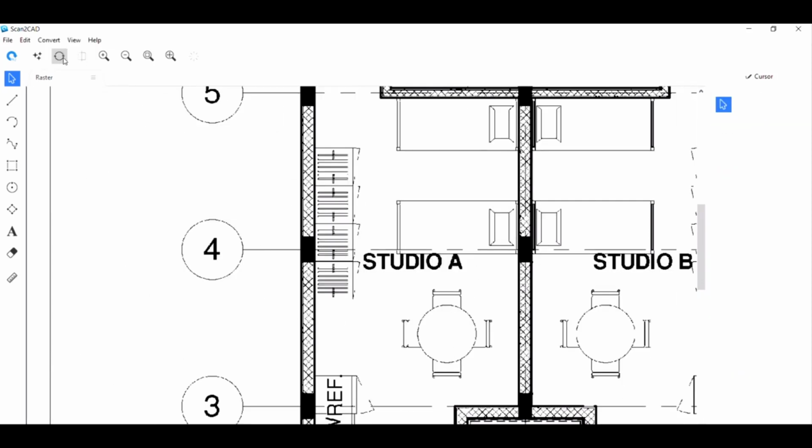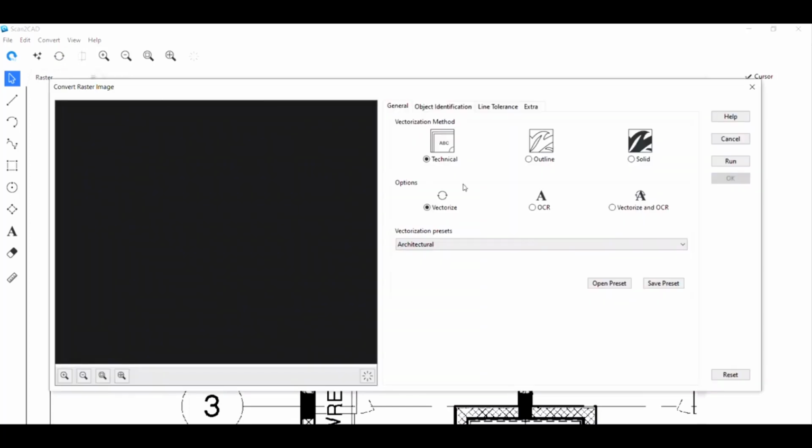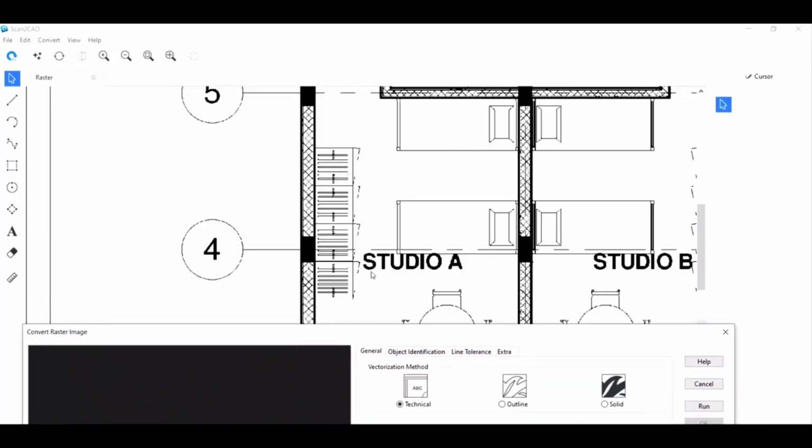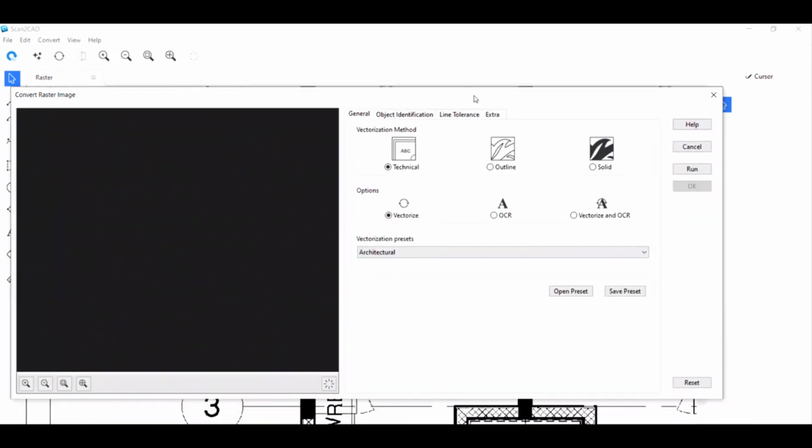Now we can click on Convert Raster Image. Choose Architectural. That's already the default option, so no need to change that. There are some text that we want to convert into editable text, so I'm going to click on Vectorize and OCR. A new tab is going to open up here.